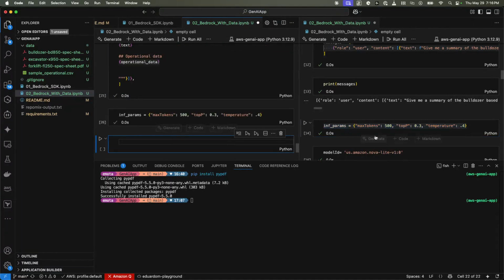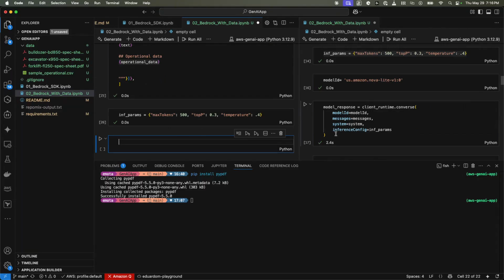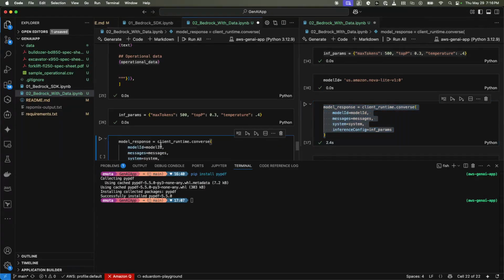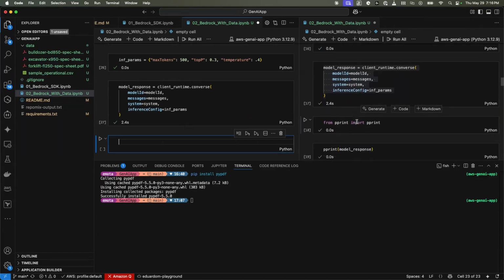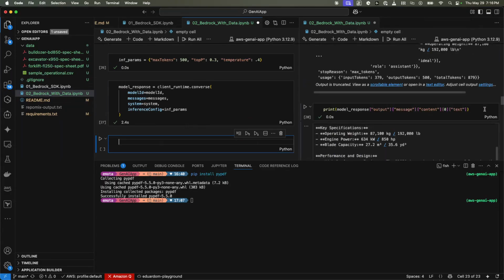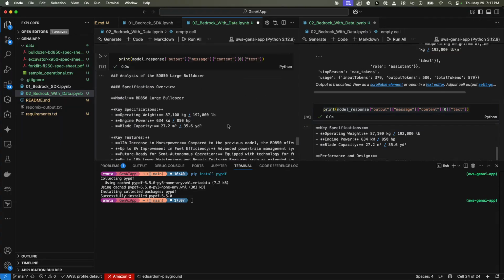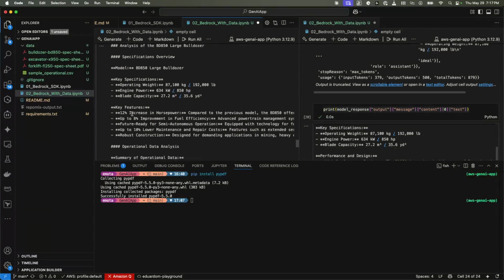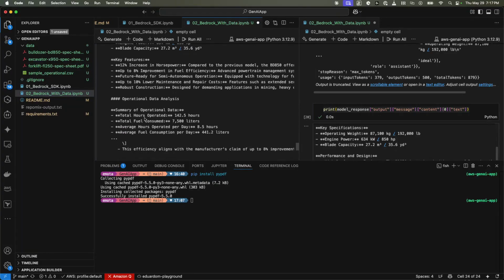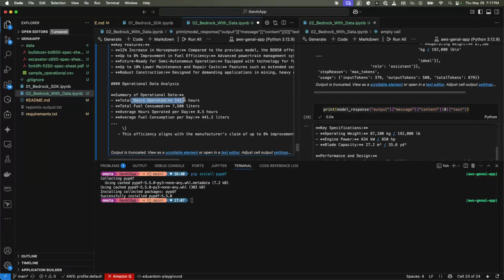Now, the next thing I'm going to do is my inference. Beautiful. I already have my model ID, so I don't have to do that one. And then I'm going to do my actual inference. So it's running. Everything is looking really good. And then finally, I'm going to print the response. Not the whole response, but just the actual output. Okay, let's see what it can give us. So this is analysis, this is the key features. And then it gives us the operational data analysis, a summary of operational data. Total hours operated is 142.75, total fuel consumed, average hours per day, perfect, and average fuel consumption per day.